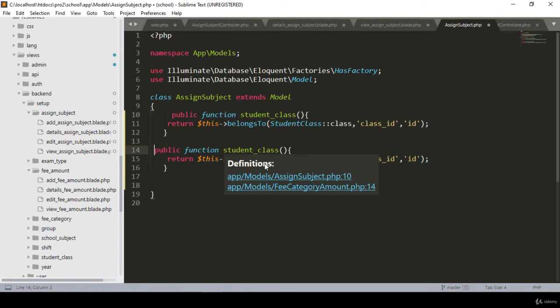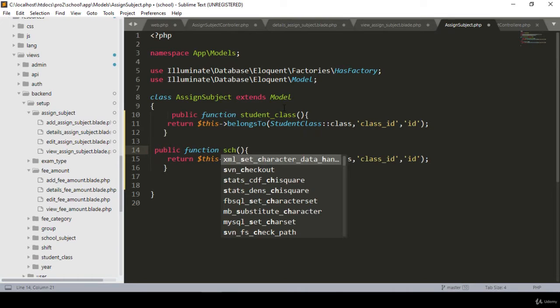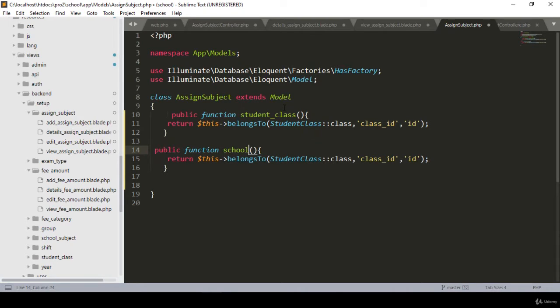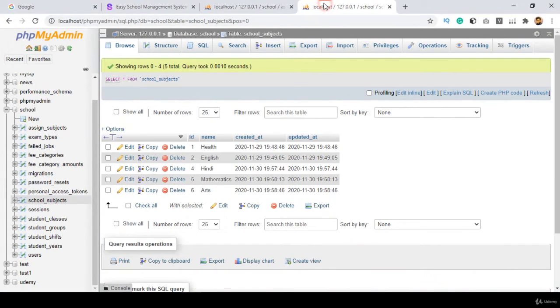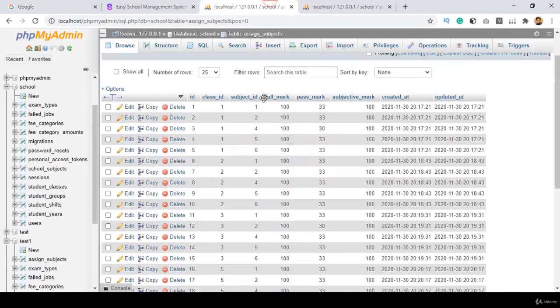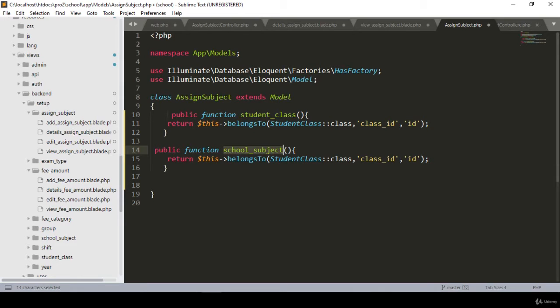So that will not be the student. I name it school subject, underscore subject. So that will be the school subject, and with this school subject we have to create that relation from this table to our school subject. You can see this table and this ID, right? So this subject ID will be matched with this particular table's ID. So perfect. That's all we have to do.